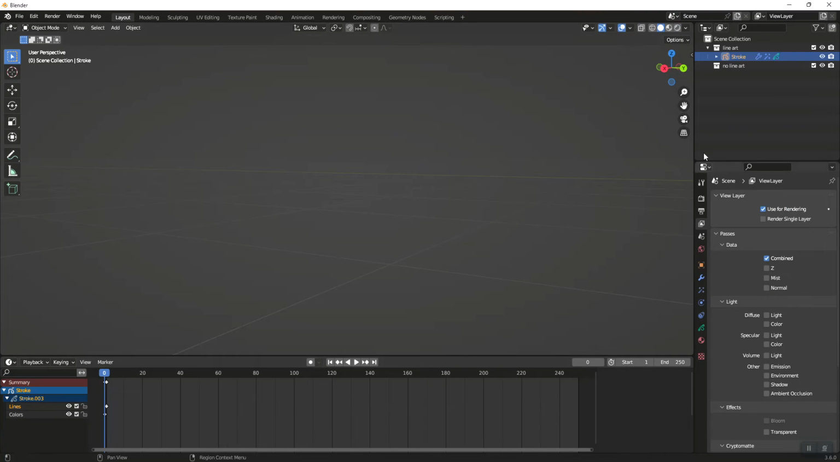Just a couple of housekeeping notes. I have my default project set to where I have a line art and a no line art collection. This one we're going to build in the no line art collection. But if you are interested in line art, I will have the tutorial for that in the description.